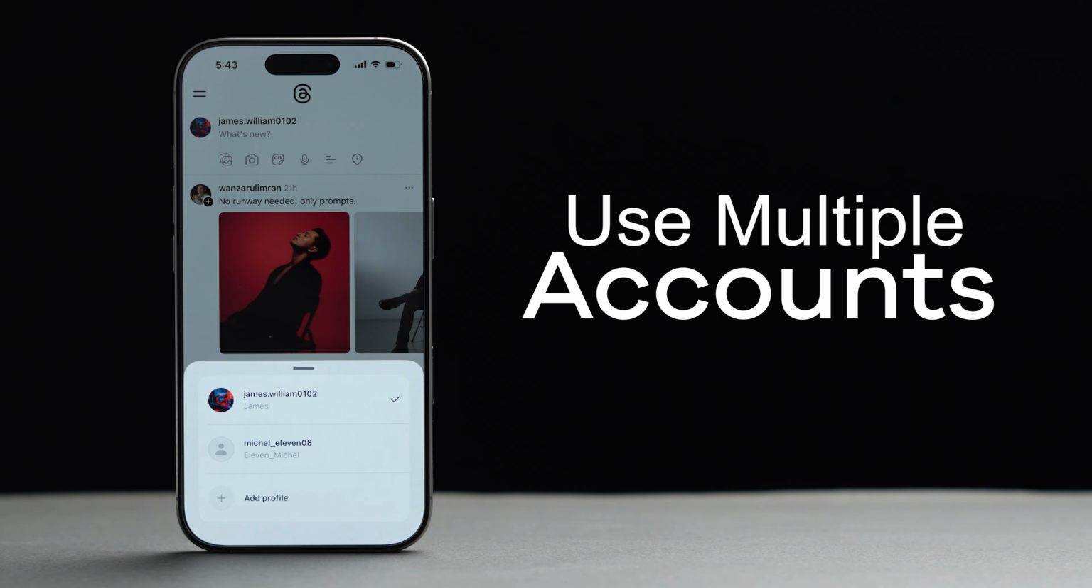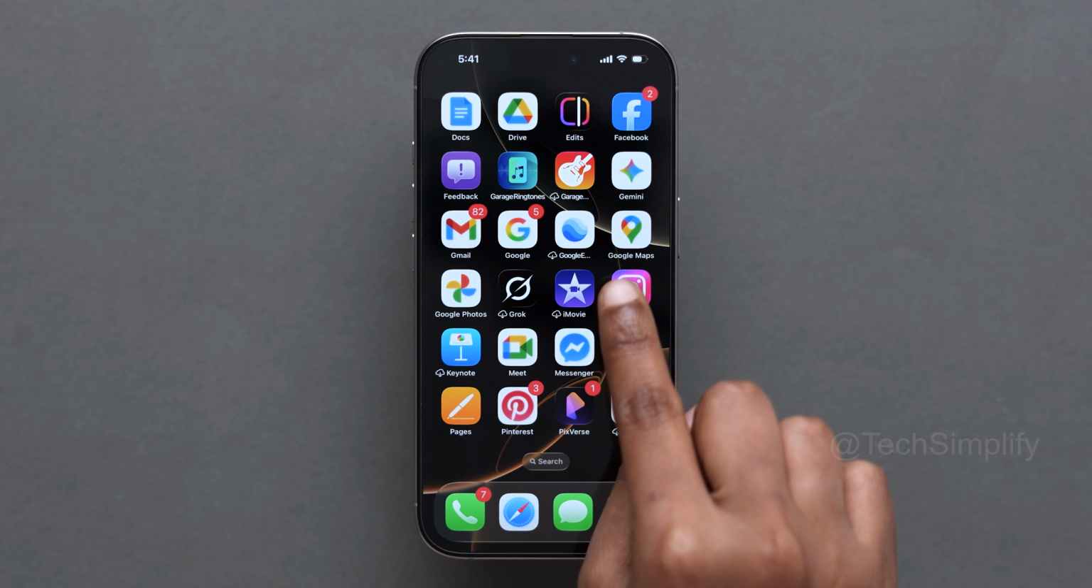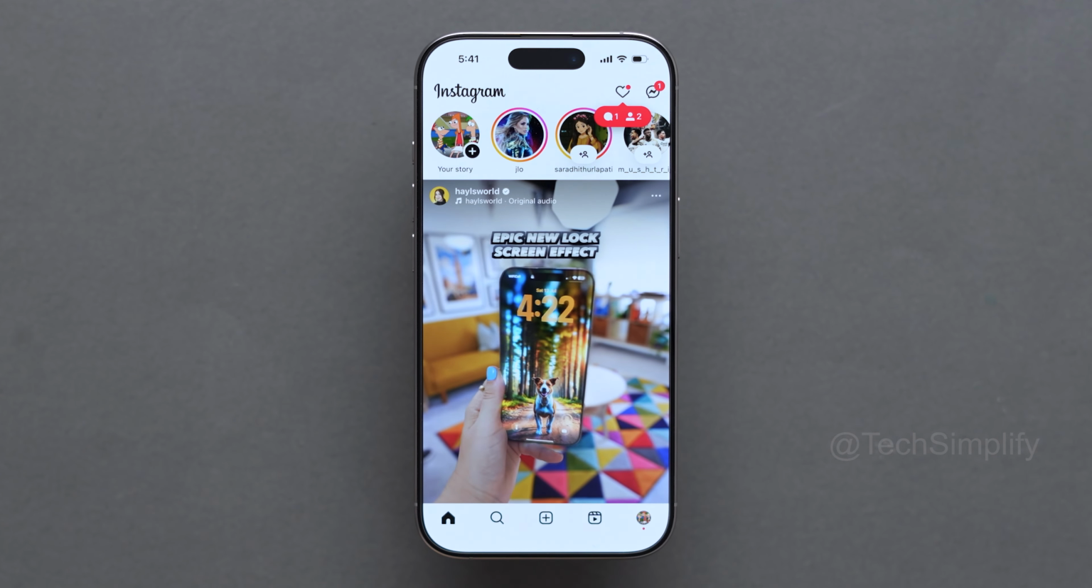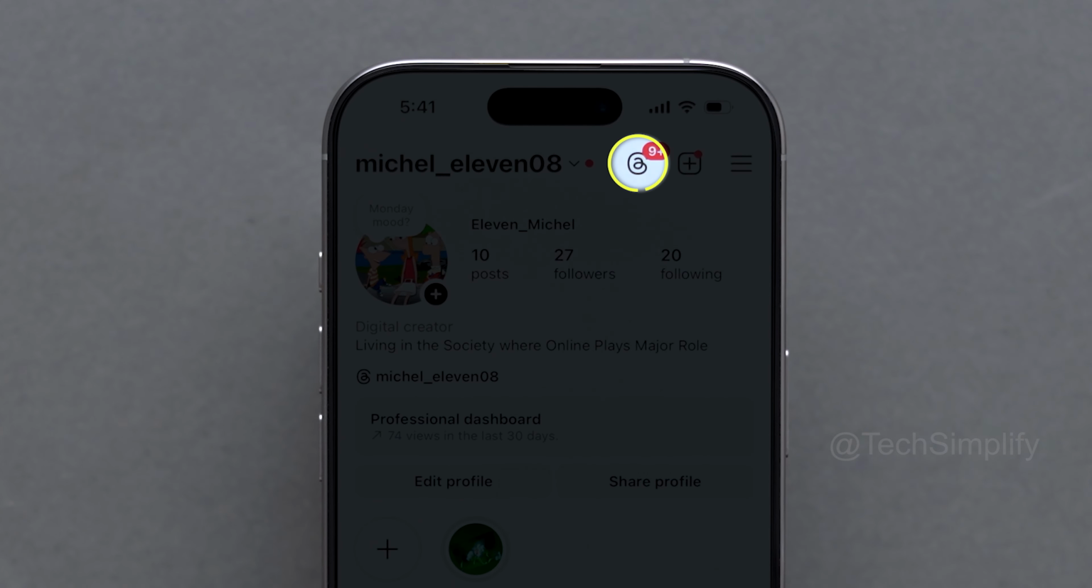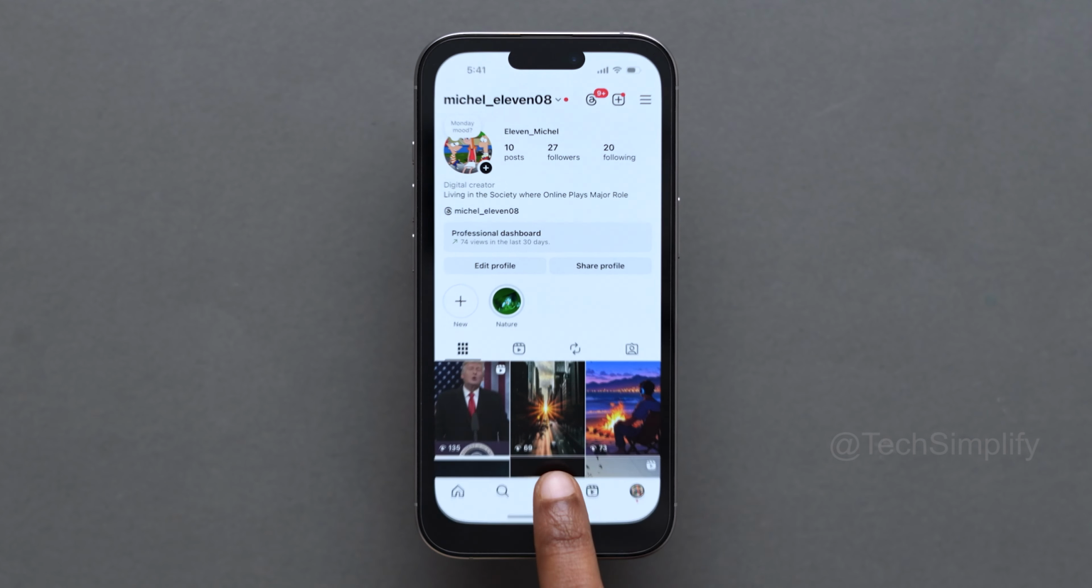Use multiple accounts on Threads. First, make sure you're logged into the Instagram account you want to add. Remember, Threads is directly linked with Instagram, so this step is important.